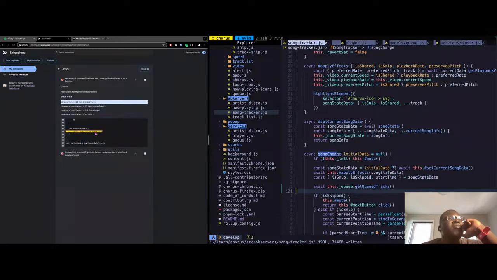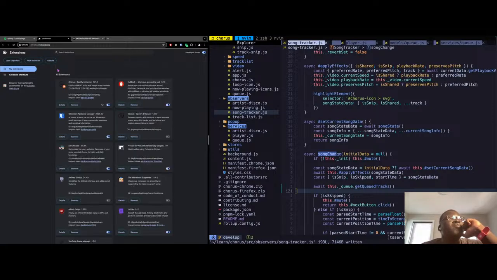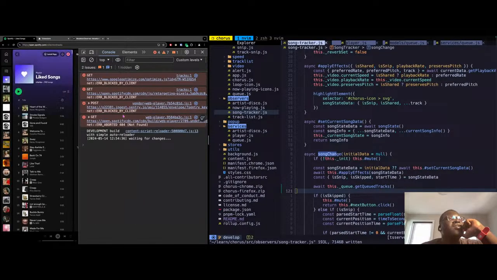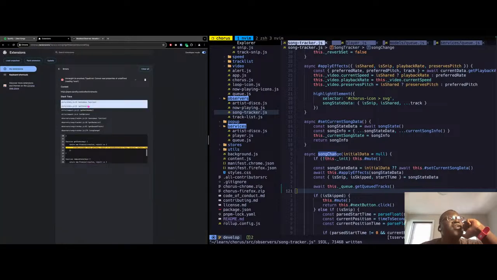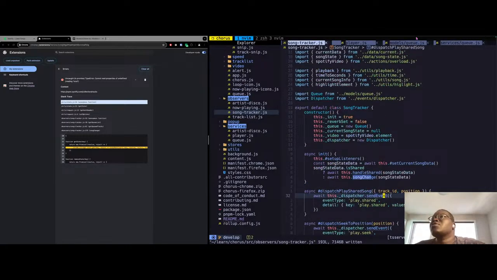This got stored tracks. Is this recent, or let me just reload? Cannot read local? Okay, so it's not a local. What is going on? What is going on?